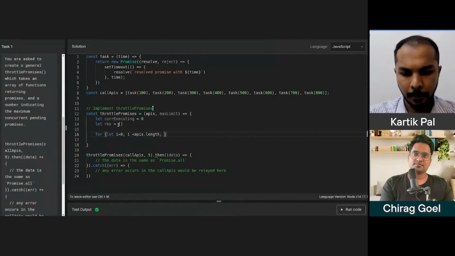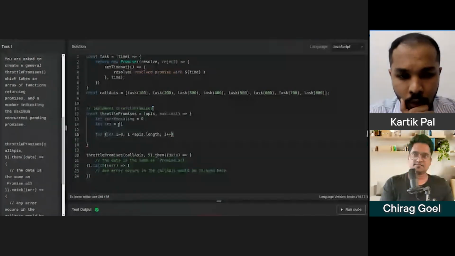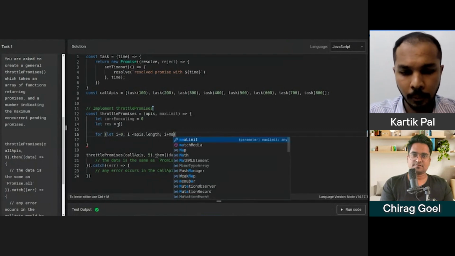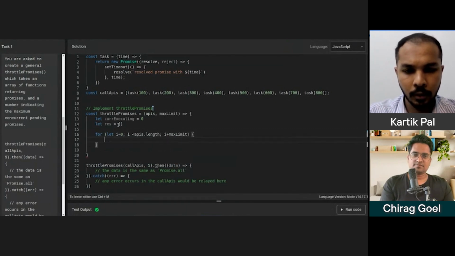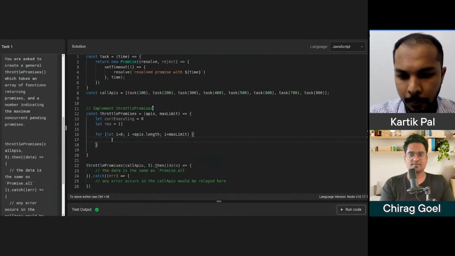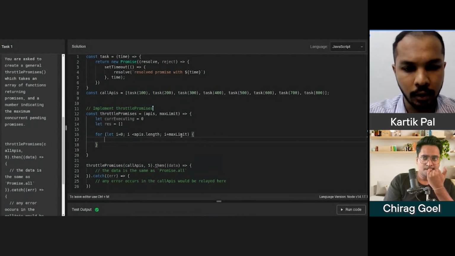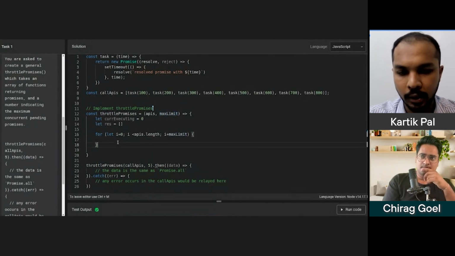I is first and I will be plus. Let's say plus equal. So I think this loop will get us the first 5 and we'll just loop it in the maximum limits.